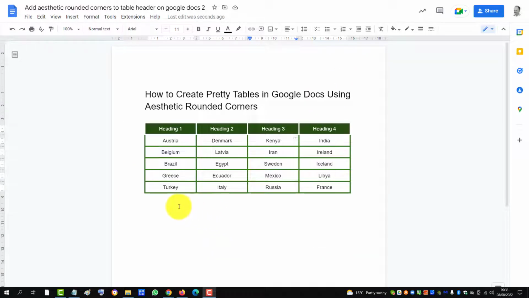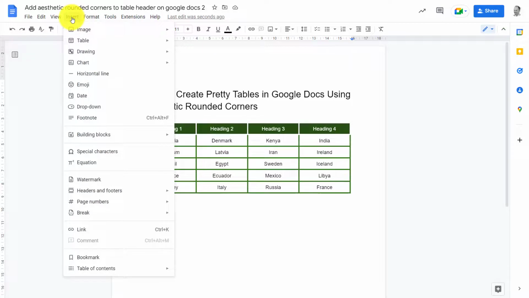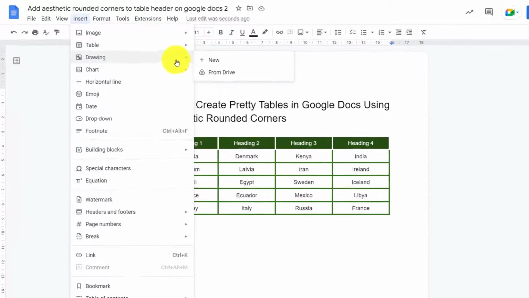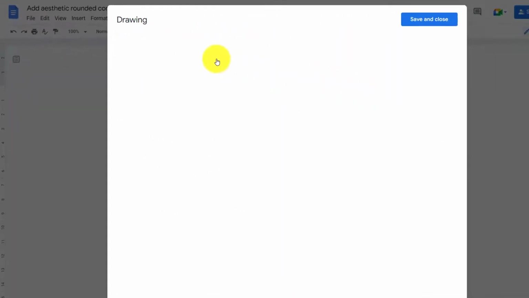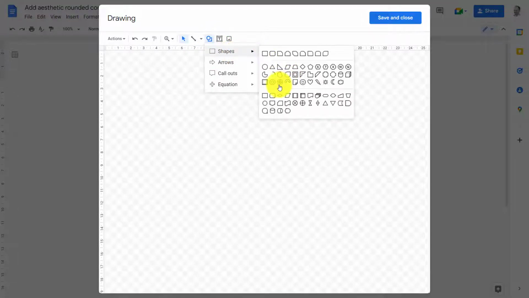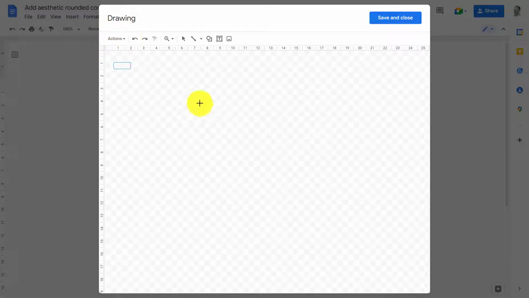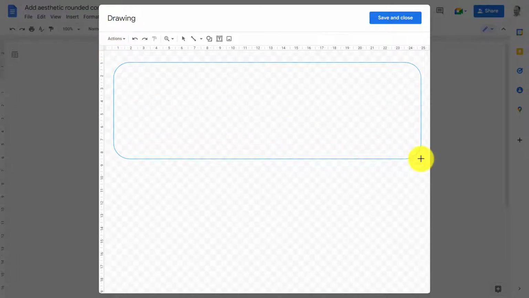And to create the aesthetic rounded corners for the table, click underneath the table and then go Insert, Drawing, New Drawing. And then we're going to use a tool in the drawing canvas. It's a shape, and it's this shape here. And we drag that to the width of the canvas.